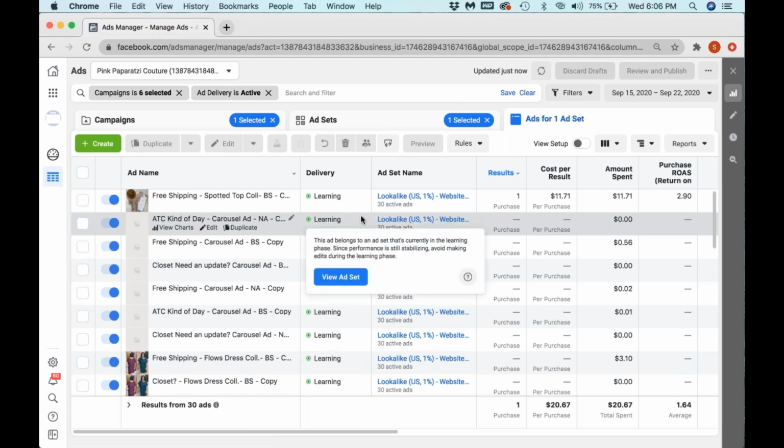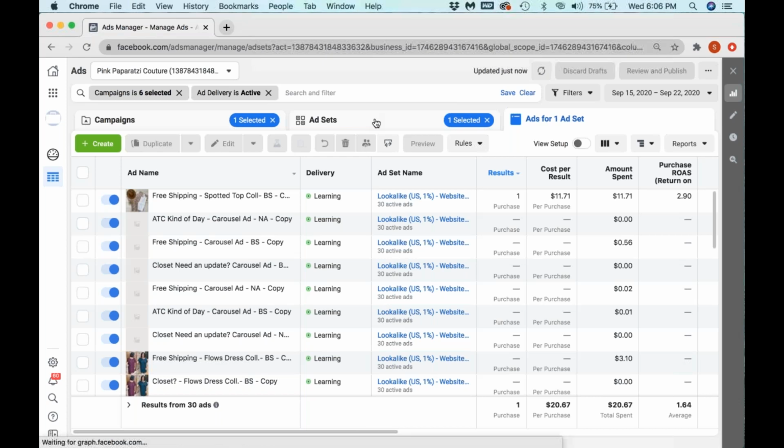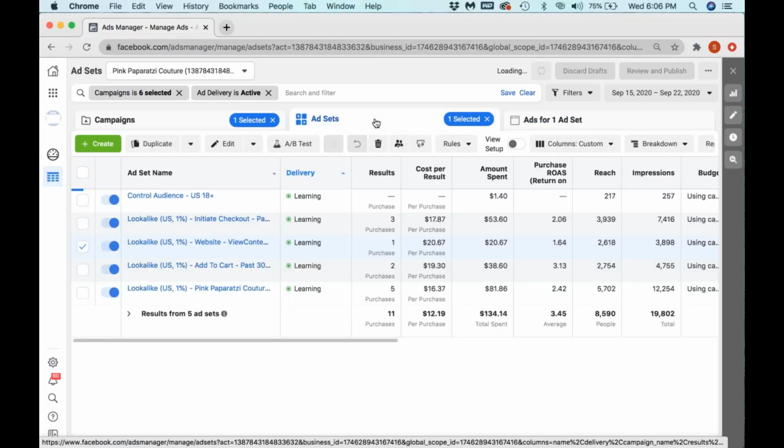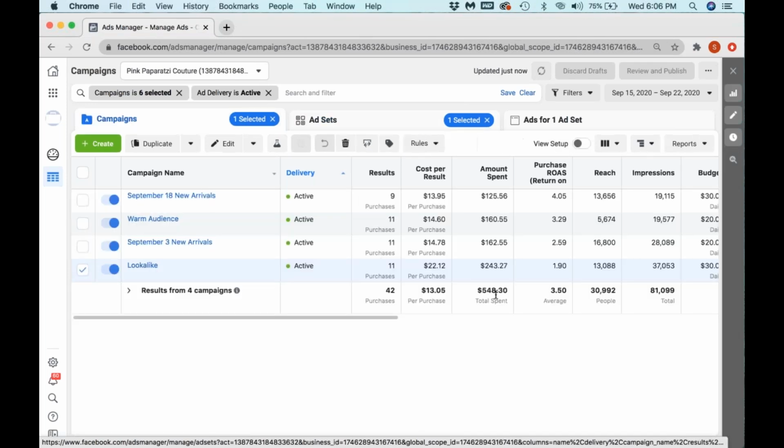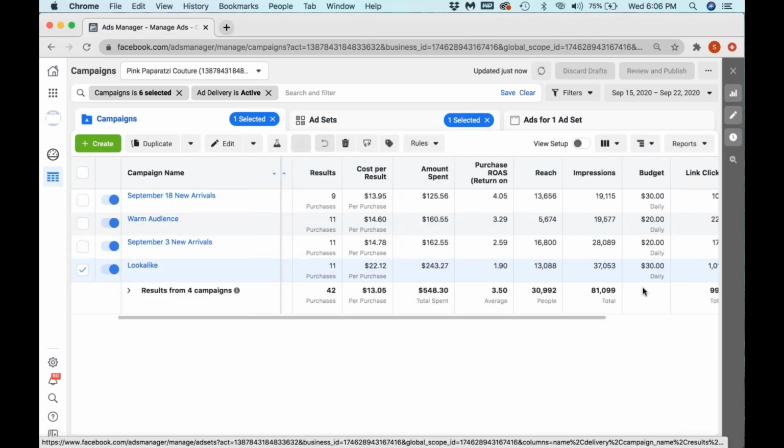Okay, let's check out the ad sets real quick. For the rest of these, they're actually fine. What I do is look at the campaign budget. I want to see what you're spending there. $30 a day. Okay. We can definitely, we're comfortable going up on that. September new arrivals, I would take that one to 50.